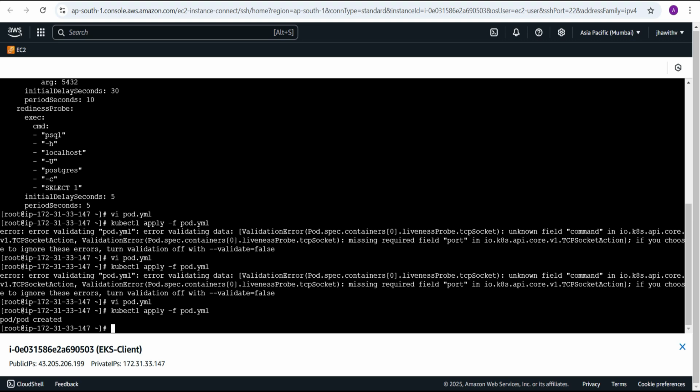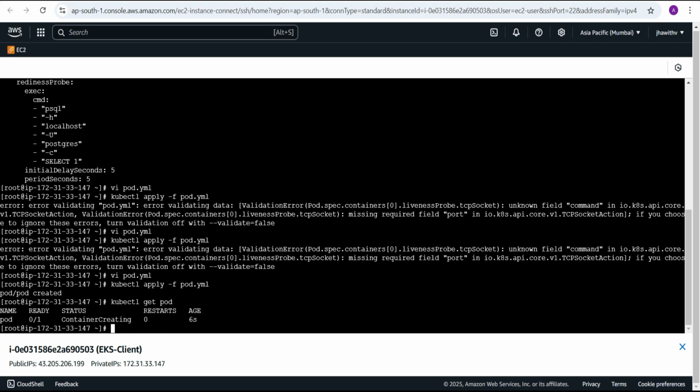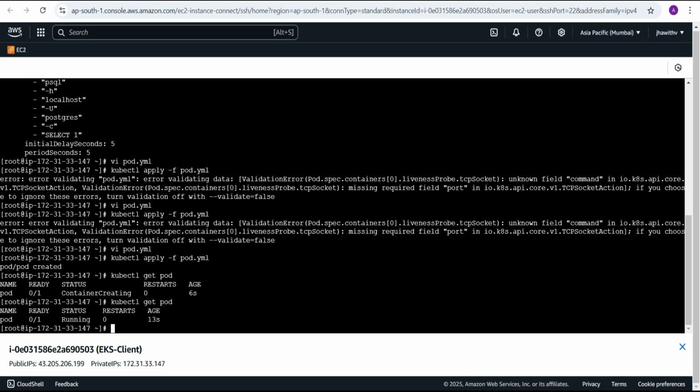So you can see that the pod now gets created. kubectl get pod. So it's currently in the creating state. Let me execute the command again, and it is currently running. So in this way you will troubleshoot the problem. Okay, so in this case I am referring all the time to the Kubernetes documentation, so you don't need to memorize.